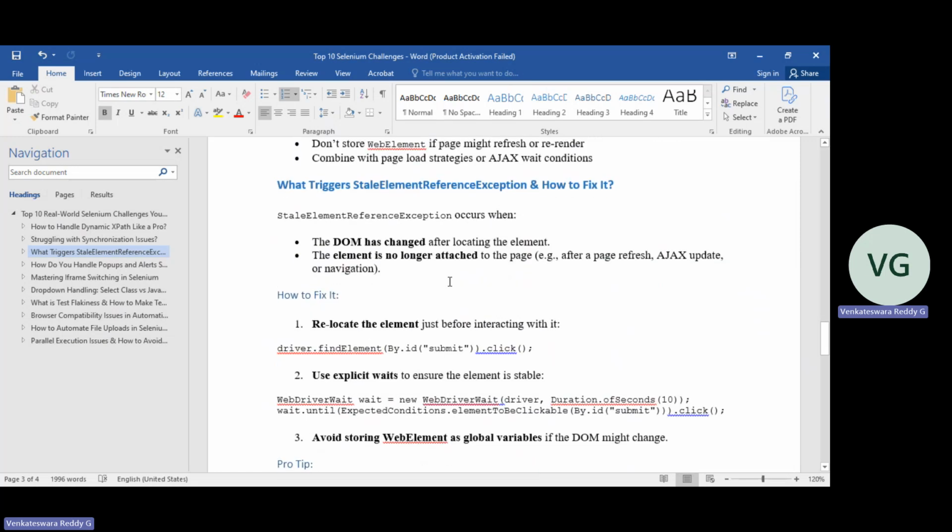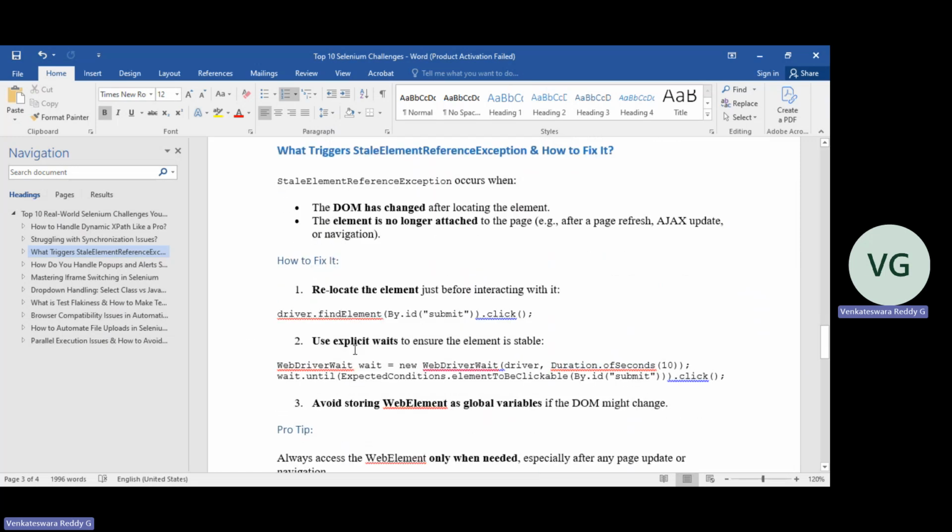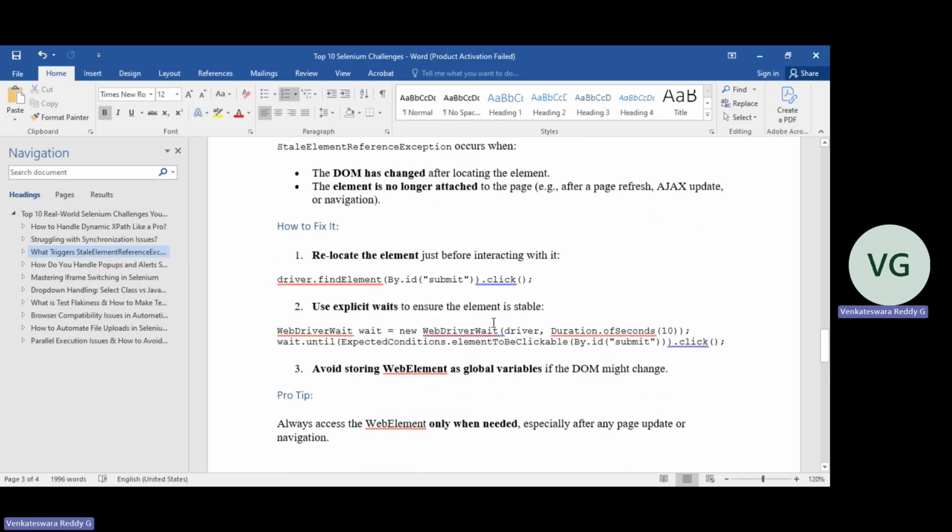How do we fix it? One way is to relocate it. Whenever a stale element exception occurs, in the catch block we have to relocate it. Or we can write a reusable method to retry. Whenever the stale element exception occurs, we can retry again. Or use explicit wait to ensure the element is stable.